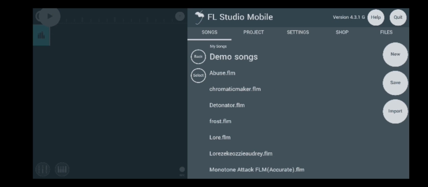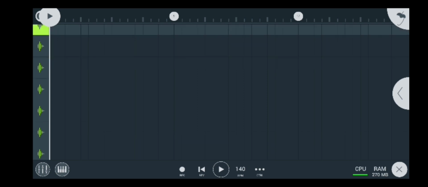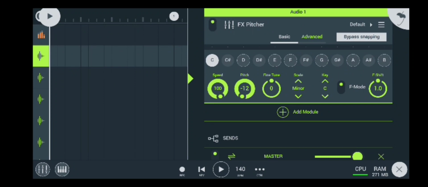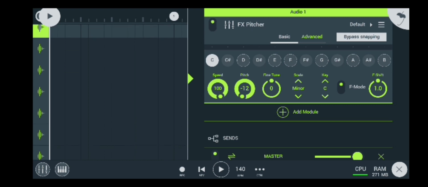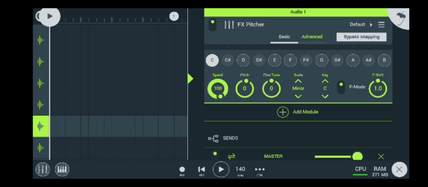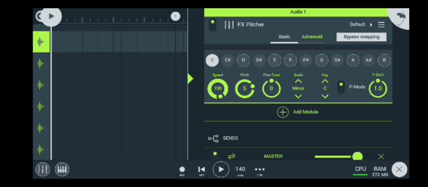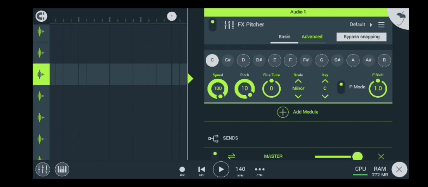Now I'm going to click this FLM that I have called Chromatic Maker. Let me just quickly explain. You're going to make, I think it's about 36 audio clips. You're going to add an FX picture, change it. So it's going to go from pitch 12 all the way up. You go over here, 0, 1, 2. Keep it at C the whole time. I might actually upload this FLM just to make it easier for you guys.